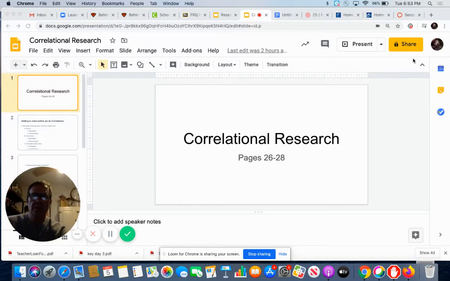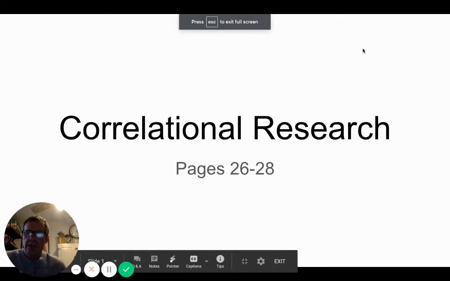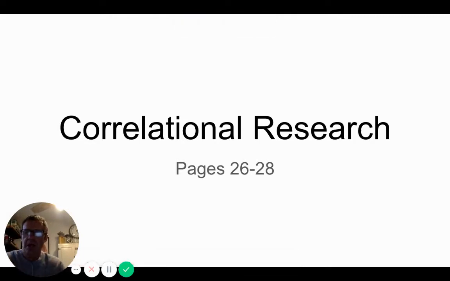Okay, so today our focal point is going to be about correlations. This is another type of research. Remember when we did the fingers, we had correlations as our pinky because it shows relationships. So this is talked about in pages 26 to 28 of your text. And we'll be getting to that.